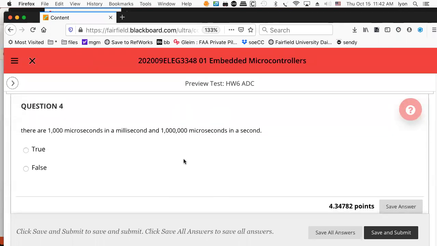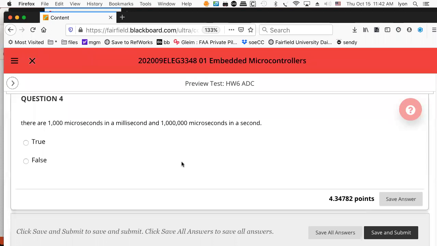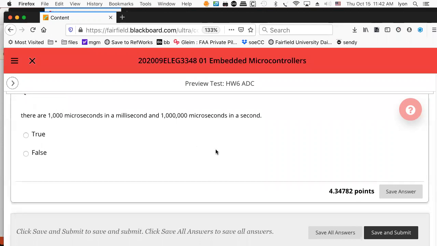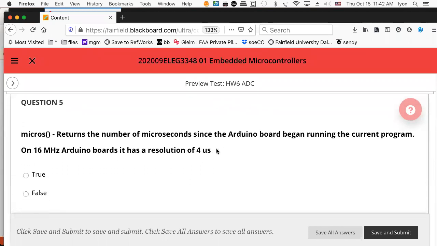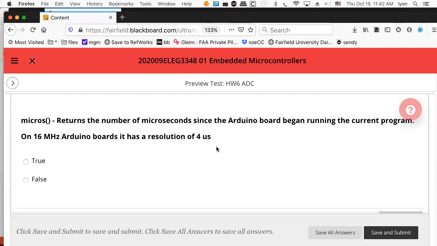Let's see now. There are 1,000 microseconds in a millisecond and 1 million microseconds in a second. That's true. So you should know your terms. Micros gets the number of microseconds since the Arduino began running. With 4 microsecond resolution, we have a problem if you were trying to measure things down to the single digit microsecond.